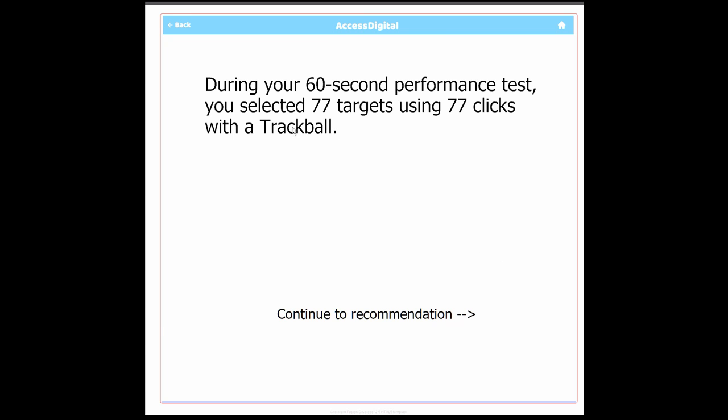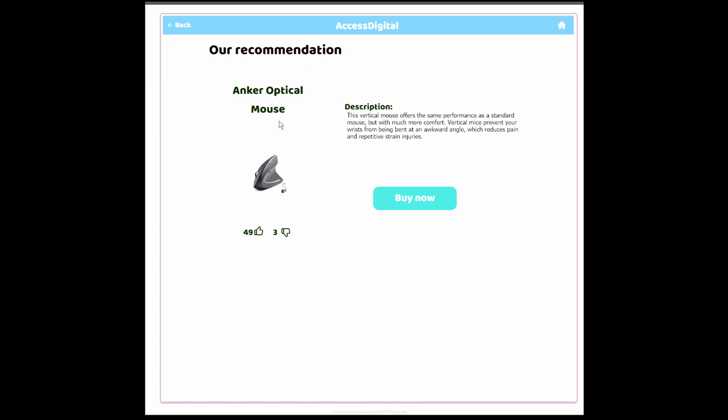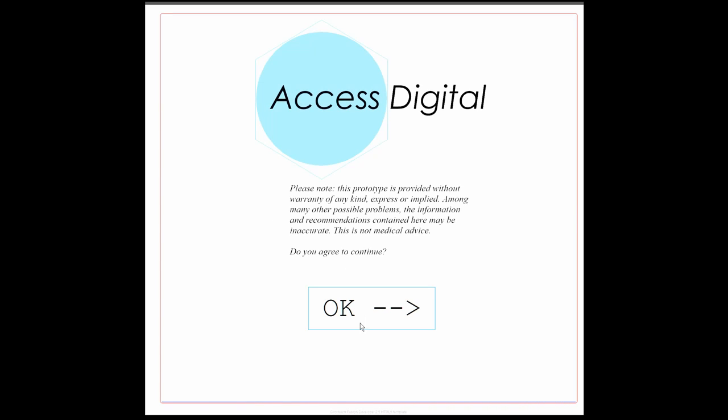So we can see that it tells you exactly how many targets you clicked, and in this case I didn't make any misclicks. So then it gives you a recommendation of which thing to select. Depending on what you selected initially, you'll have a different recommendation. So if I reload the page and select some different things, I don't need to do the performance test. It's not actually used in the recommendation engine yet.